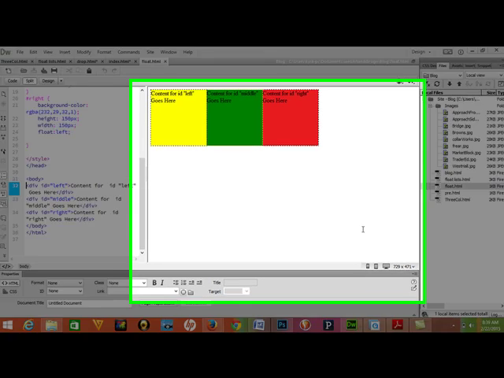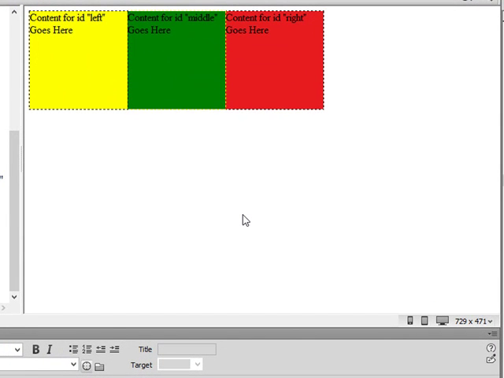So at this point, you're probably asking yourself, how can I make columns? How can I make some of these divs that I've learned about recently move side by side? Or for that matter, even how can I get an image and some text to be side by side? So there are a couple of methods that you can use to do this.